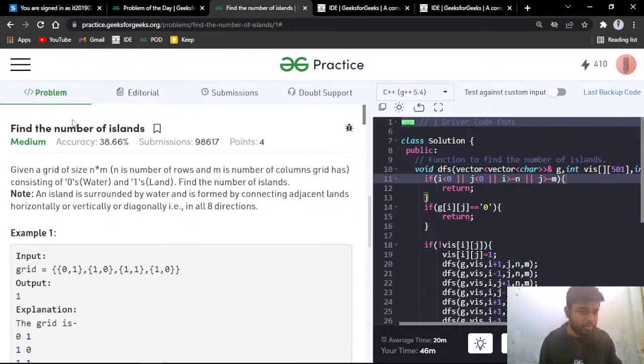So in this problem what we have to do is we have to count the number of islands. We have to find the number of islands for this particular problem.